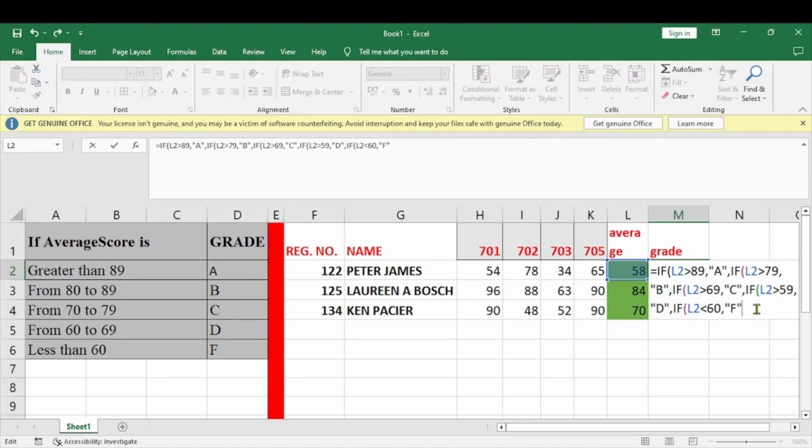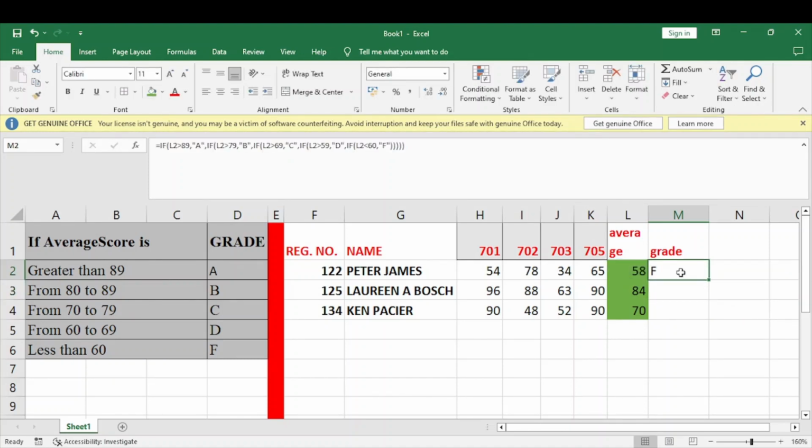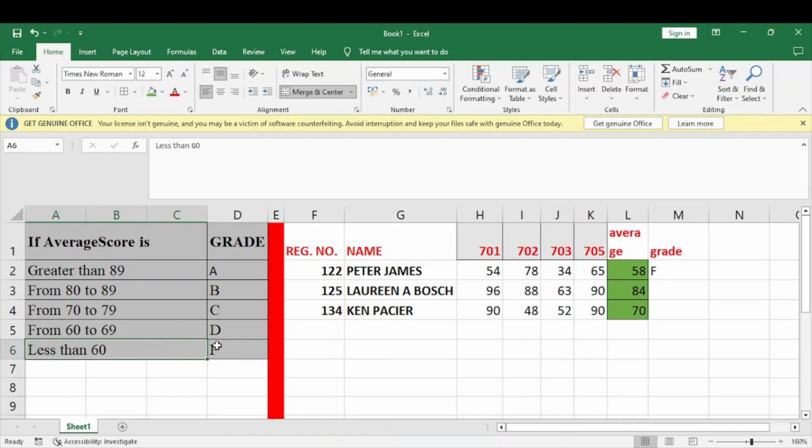And then finally what we do is close all the brackets that we opened. How many brackets are open? We have 1, 2, 3, 4, and 5. So we are going to close on the other side 5 times, like that, and then we press enter. So you can see that this student here has an average score of 58, and that is below 60, and that's why the result is an F.